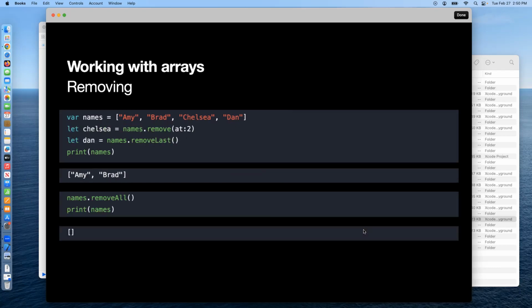So those are helpful. You can also remove, right? You can use the remove command with a specific position. So if I remove at position 2, right, 0, 1, 2, I'm removing Chelsea. Notice it's already telling us what it is, right? And then if we remove the last item, which is Dan, and then go to print it, well, Chelsea and Dan are gone, but Amy and Brad are still there. So that's helpful too, right? So you can put stuff in an array and you can pull it out, or put it in exactly where you want to, right?